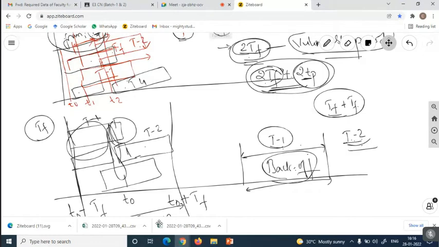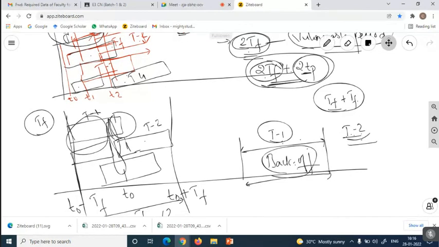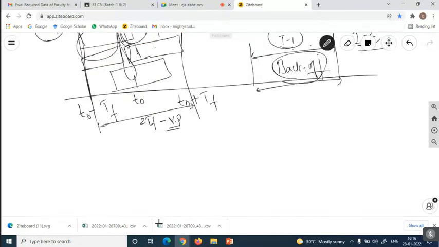So to overcome the problem of this particular pure Aloha protocol, another protocol was implemented, that is the slotted Aloha protocol.